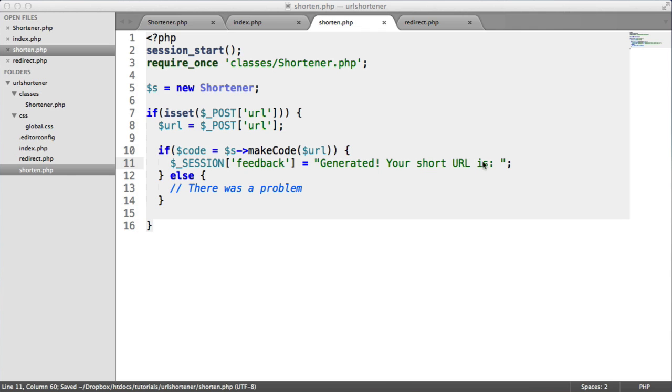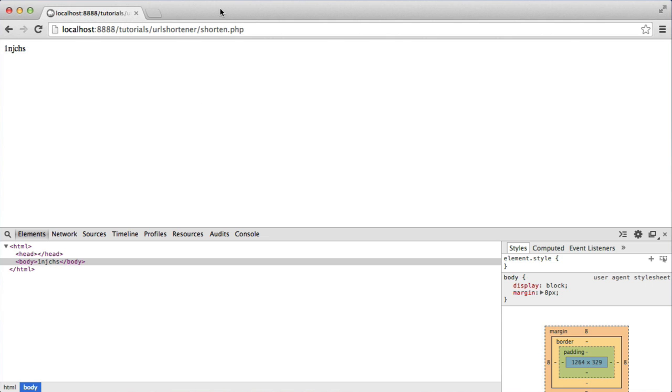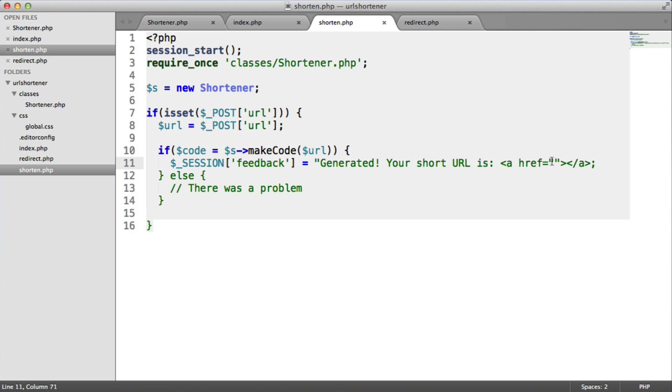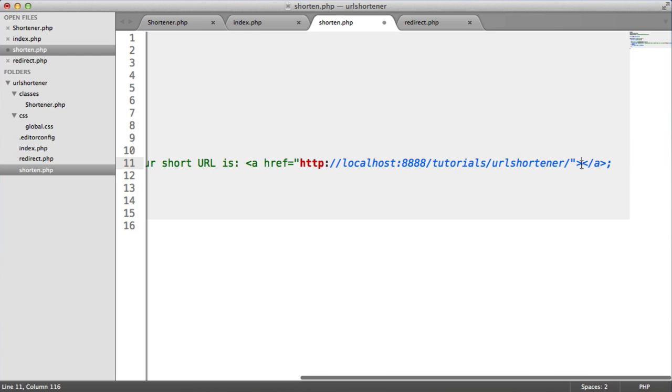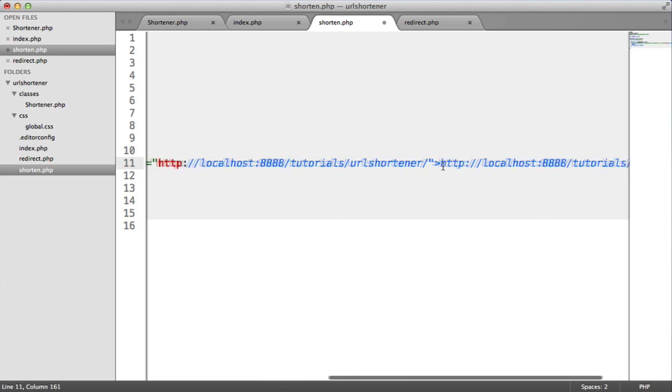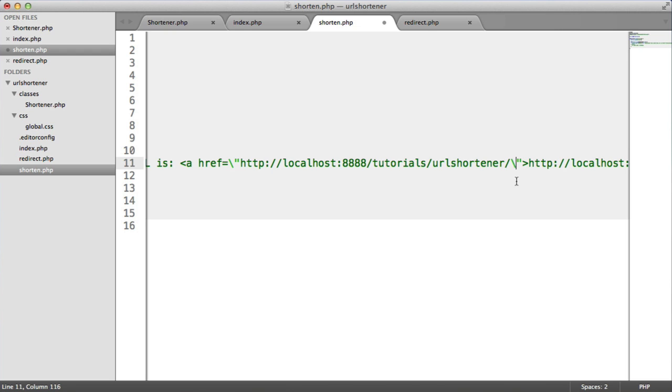So in this case, I'll just say an anchor. The short URL is going to be the same as the path we're currently working in. So if I just copy this and paste that into both here and into here, let's just do a little bit of escaping because we've got some double quotes here. So let's escape this. Let's escape this.